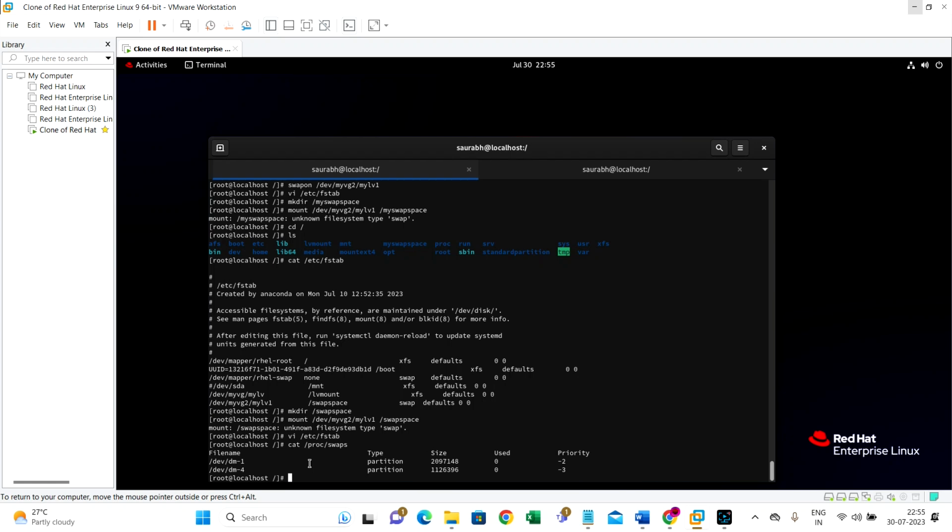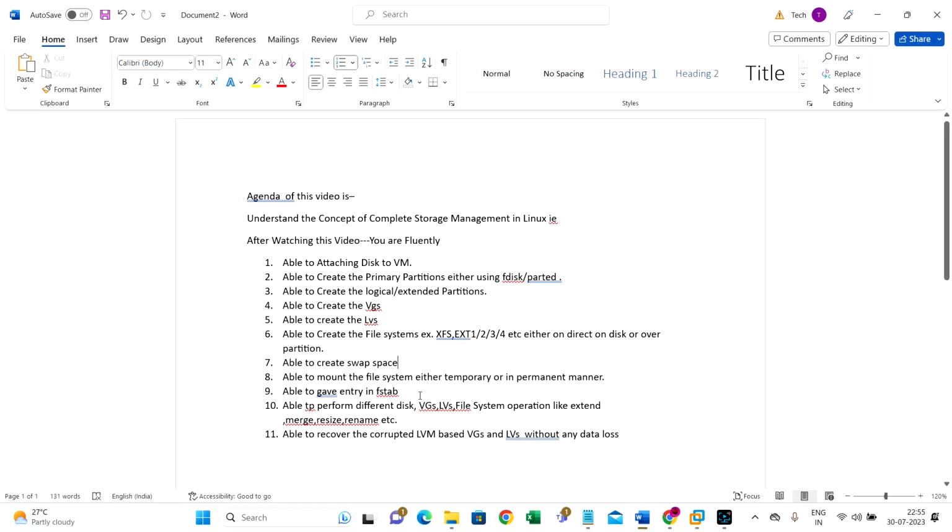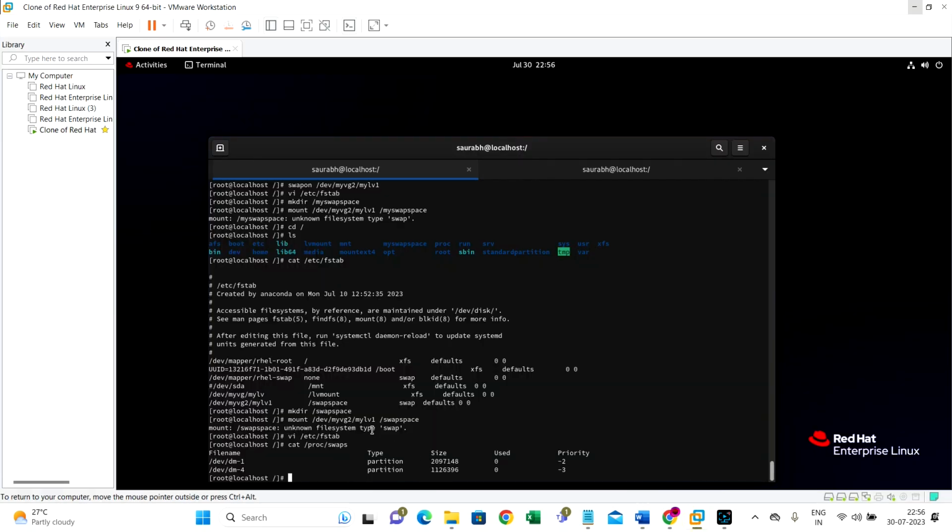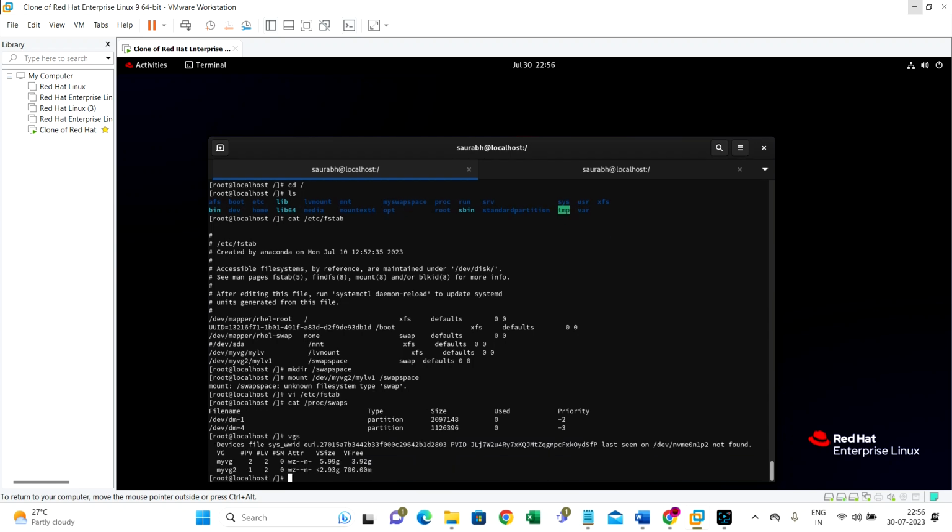Right now we covered, I think, most of the problems here. We just created a swap and a permanent entry, and we performed several operations. Right now we want to perform the merge operation here, like we want to merge two VGs. Let me show here. Let's first check the VGs. I just want to add my VG2 to my VG.